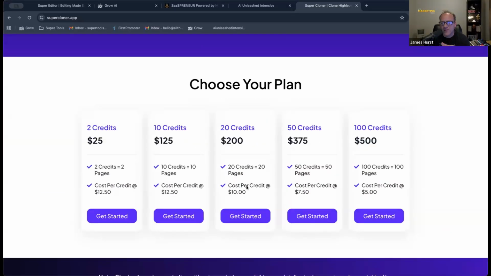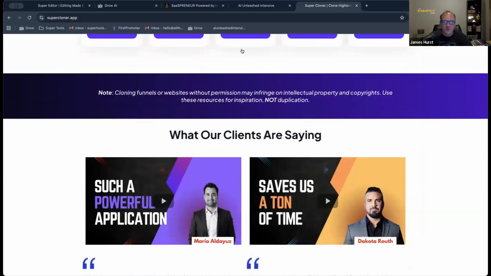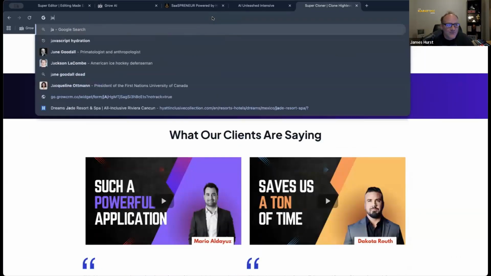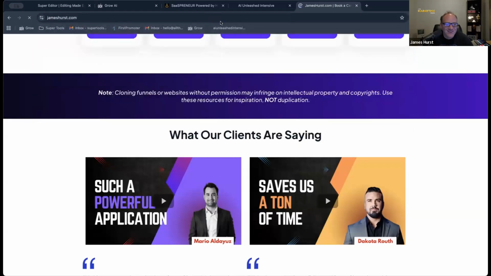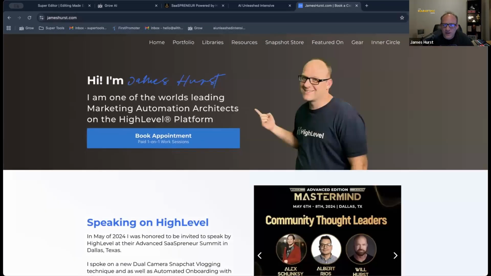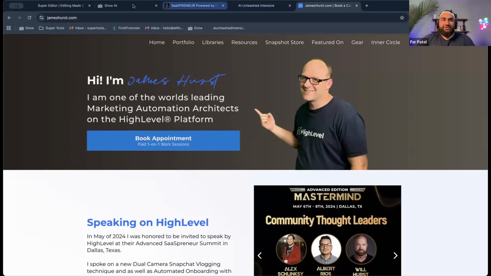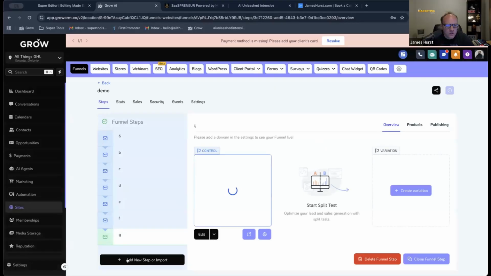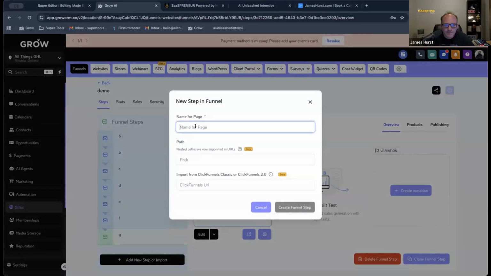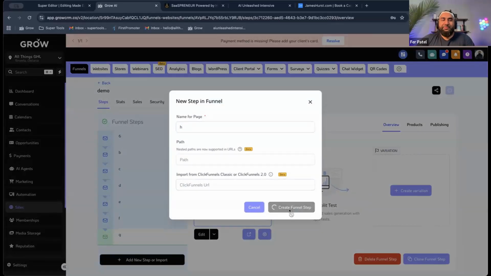Let's go rip off jameshurst.com as an example. How's that for a hook? James Hurst, just kidding. So you just go there, boom. I like getting a page ready to go. Okay, so you have a page.